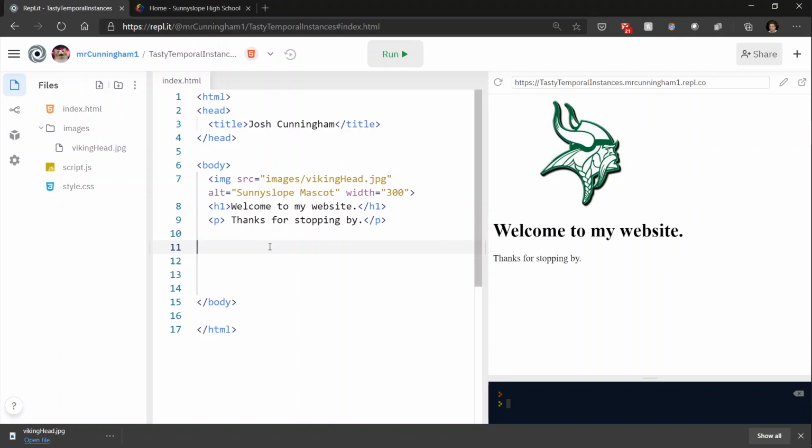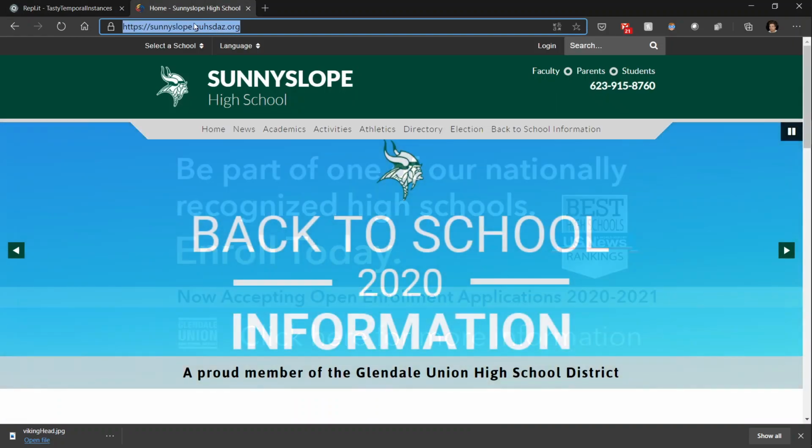So to do so, I'm going to use what's called the anchor element, and that starts with opening an anchor tag, and then we're going to use the href attribute. What the href attribute does is we need to put the destination of our link in some quotation marks. So when I do that, I want to link this to the Sunny Slope web page. So this is the Sunny Slope web page.